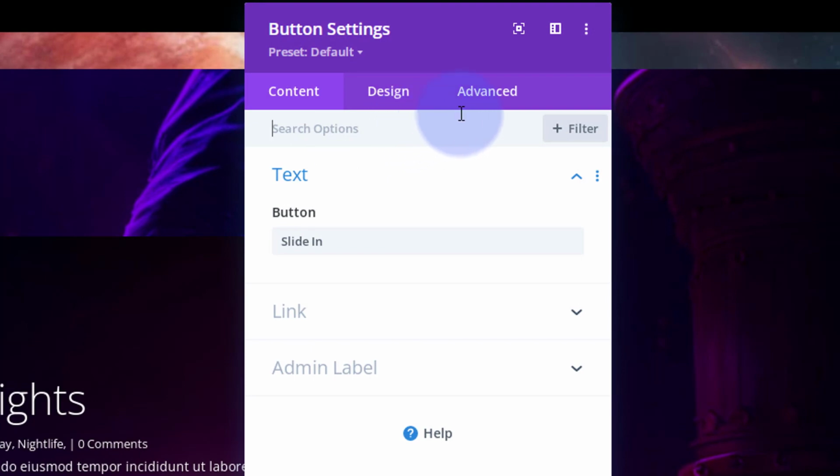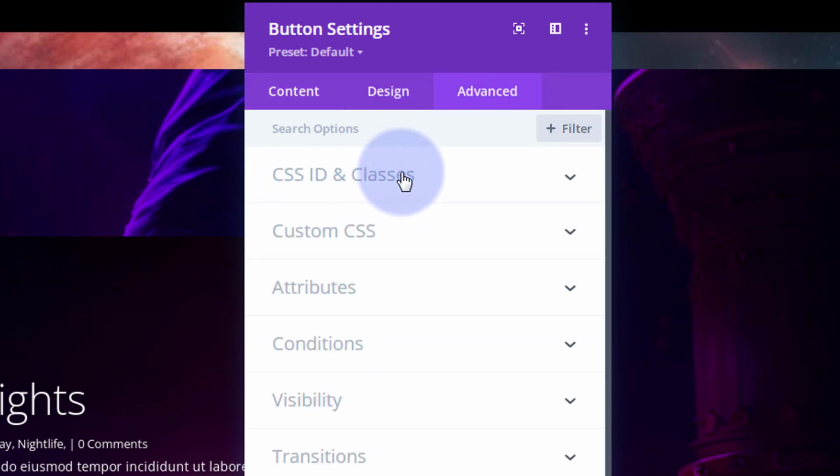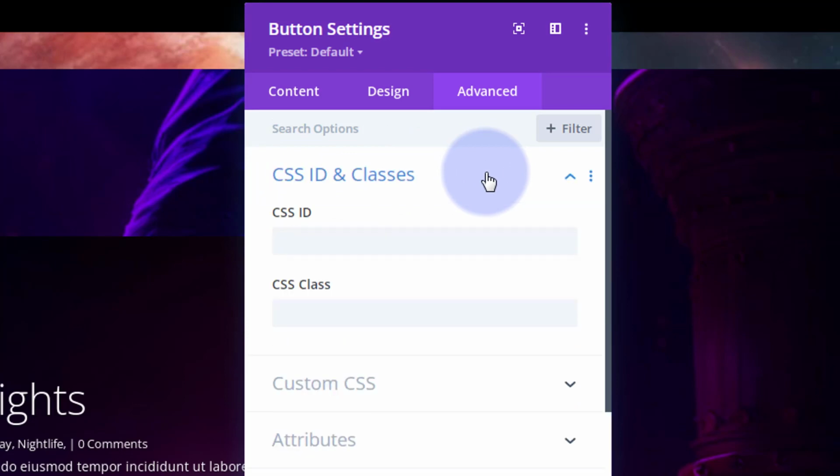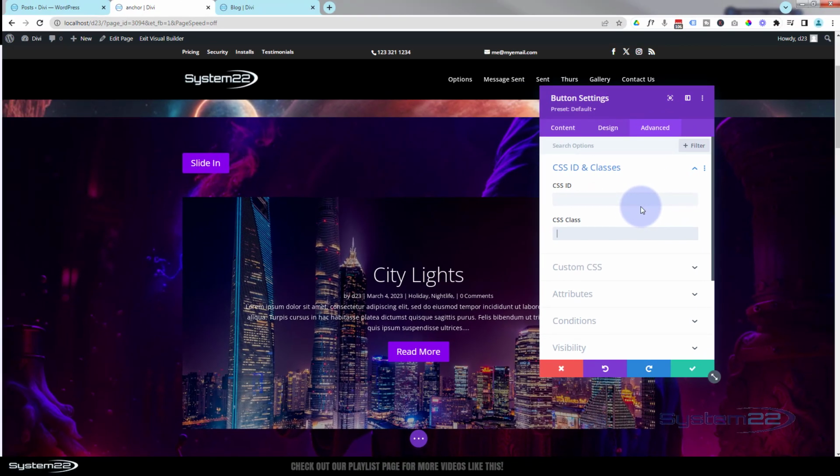Let's go into the button now. And common to all Divi modules, if you go over to Advanced, that's always where you'll find CSS IDs and classes. That was a class name we copied. So make sure you put it in CSS class right here, not ID. It won't work in ID. So I'm going to paste, Control V. And as you can see, that button has started animating in nicely.